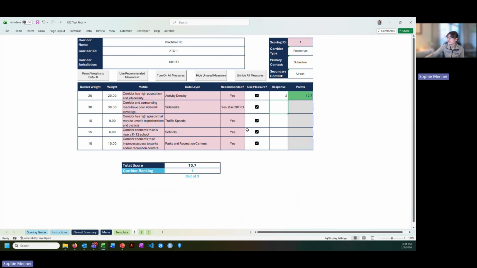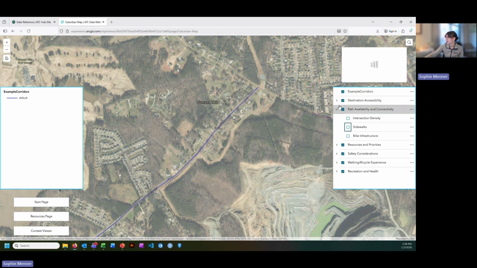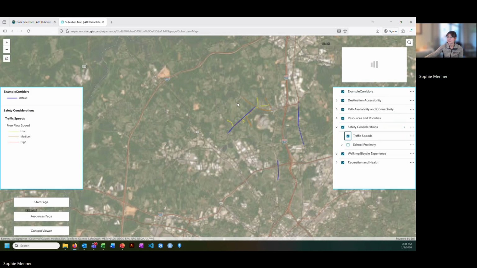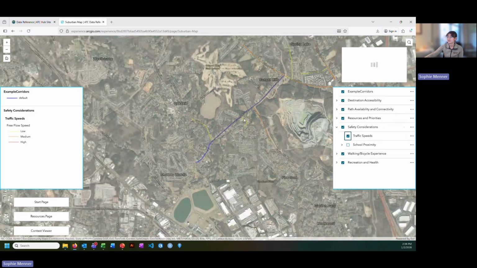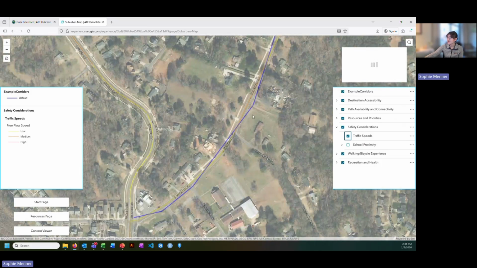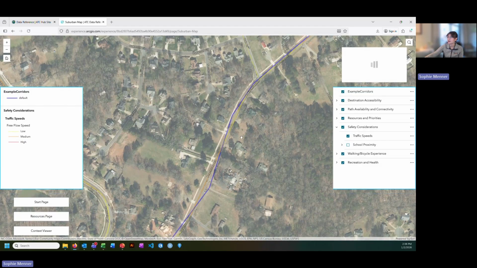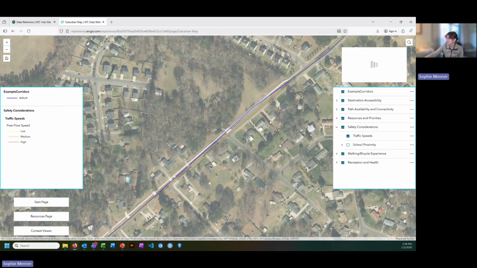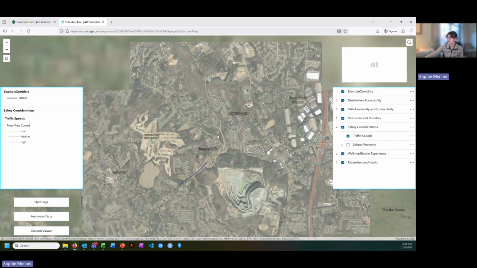So we will go in and we will assign Peachtree Road a score of 2 for the sidewalk layer. Next, we'll go to traffic speeds, and we will turn on that layer. And now we can see that traffic speeds layer has symbolized roads by high, medium, or low free flow speed. Zooming in here, we see that Peachtree Road has a mixture of low and medium speed throughout.